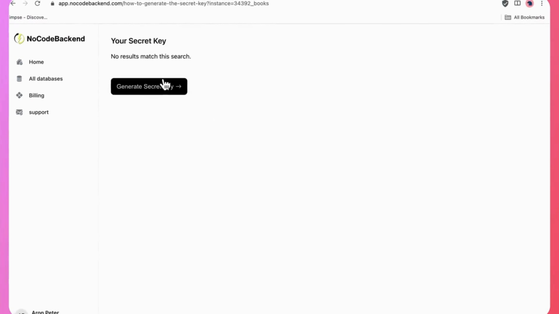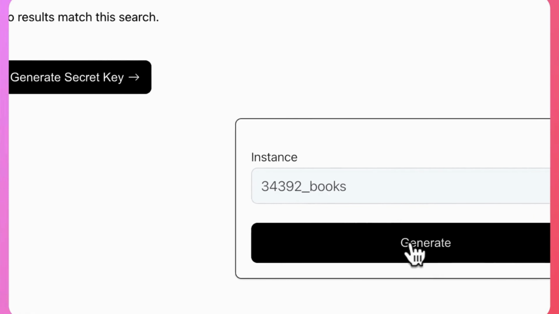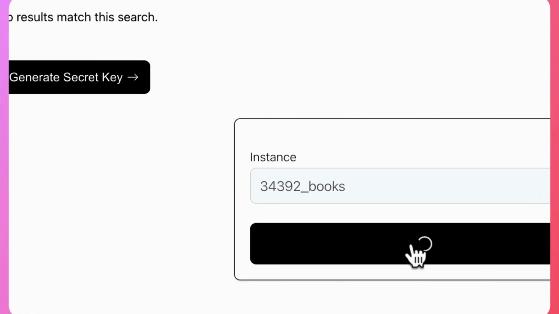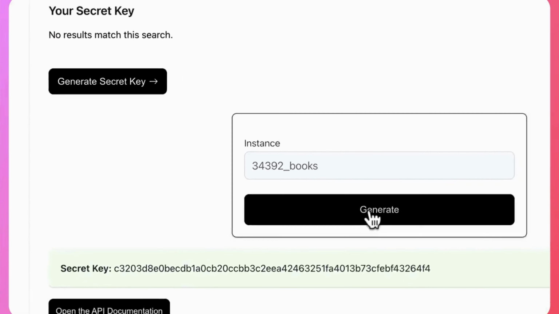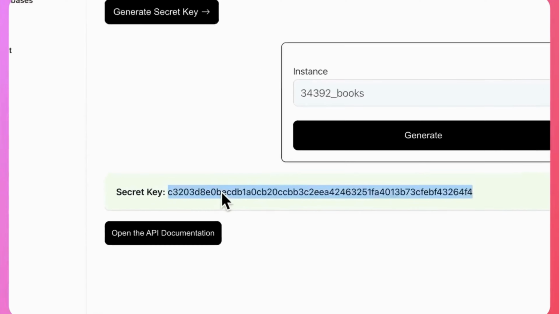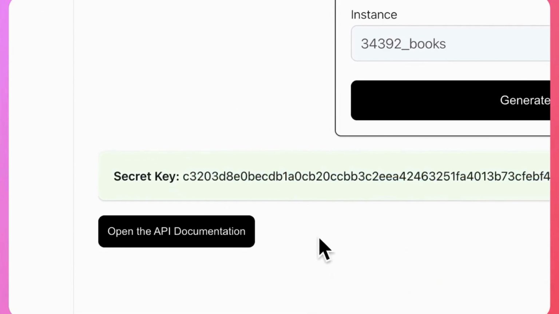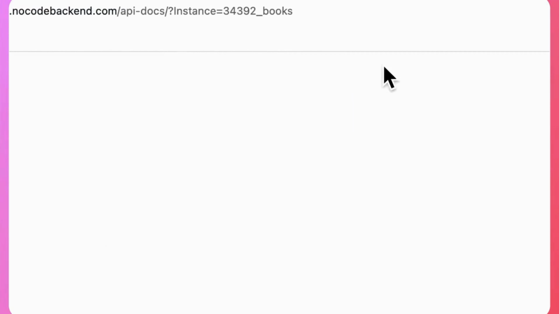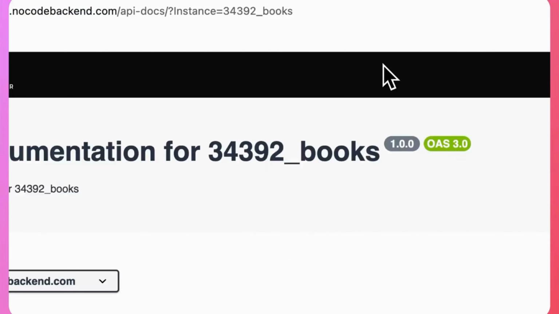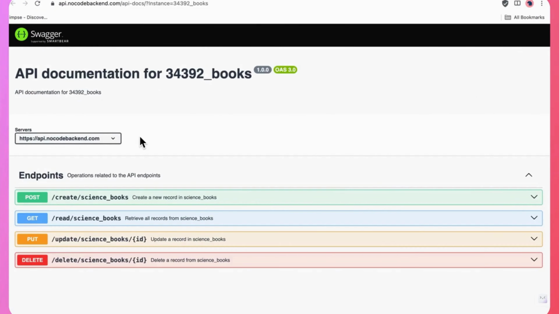So we have clicked on generate secret key. Secret key is the way to access our APIs. So we'll click on generate and it will give us a secret key which will enable you to access your APIs. Copy this and you will see an API documentation down there which has been just generated for this specific database. So all this is happening dynamically.